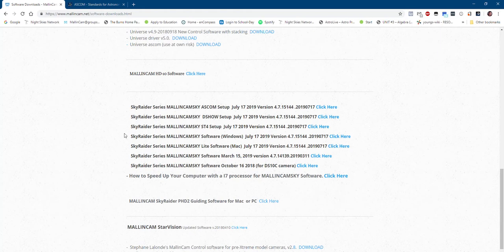Now Mallincam provides quite a few different versions depending on your needs. Most of us will be just using the MallincamSky software for Windows, and you just need to click here to download that. But Mallincam also provides a DirectShow version. This allows other software that uses DirectShow to control the camera. And even those of us that want to use the Mallincam as a guide camera, there's an ASCOM driver for that, or even software that only utilizes ASCOM, there's a version of the driver for that.